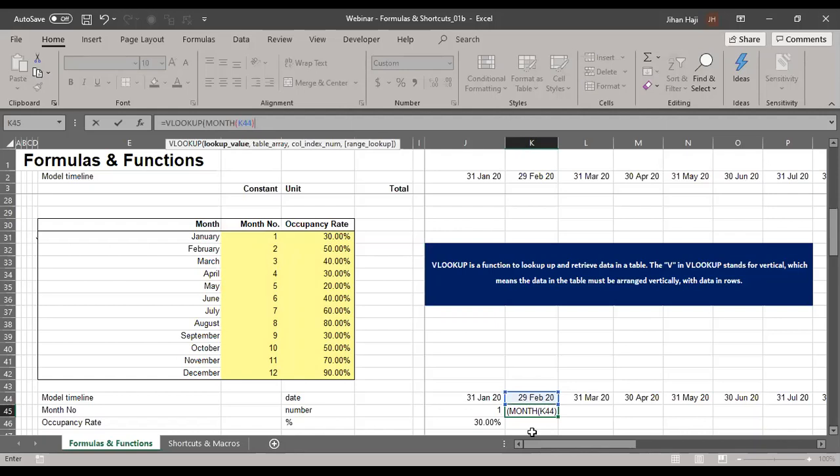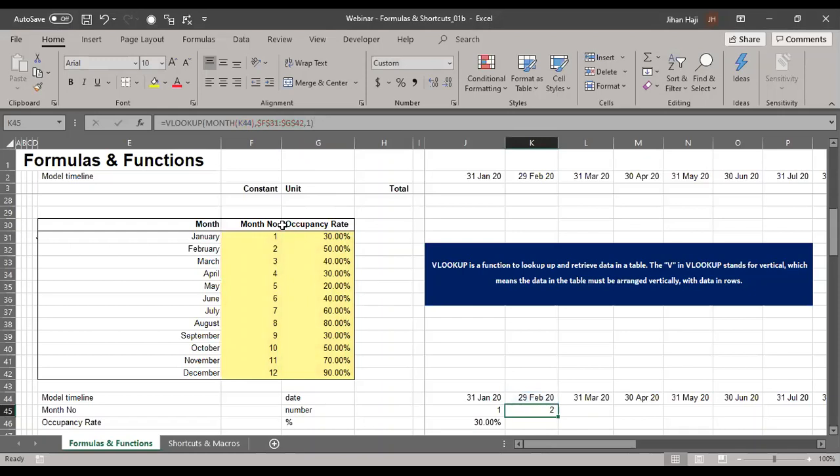Okay, so we can continue. I've put in the lookup value. Then after that, I do a comma. The next thing is to put in the table array. So I will highlight my table array, which in this case is F31 to G42. Make sure to always anchor. So I'll anchor that with F4, and do that again also for the end of the array. Then after that, end of arguments, so comma, and the column index number in this case is the first one. So I'm going to put in 1 and close the bracket. And as you can see, it returns 2, which is the right month number.